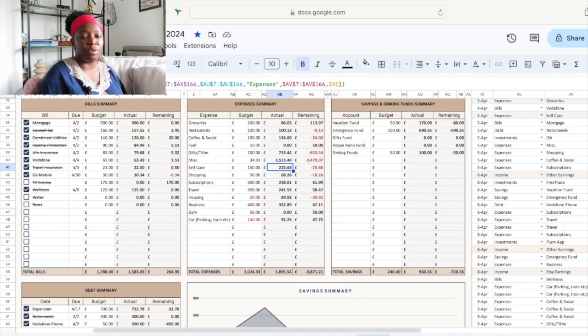Self-care, I spent a little bit more than I normally do, 222. Shopping, I went over a little bit. Subscriptions, under £61 for some reason. Travel, because I ended up canceling my trip. I spoke about this in my May reset earlier. I ended up spending under £300, so I still had about £58 that I sent towards my debt.